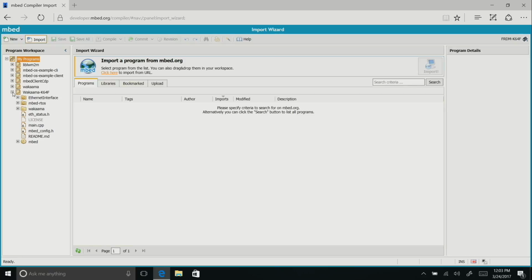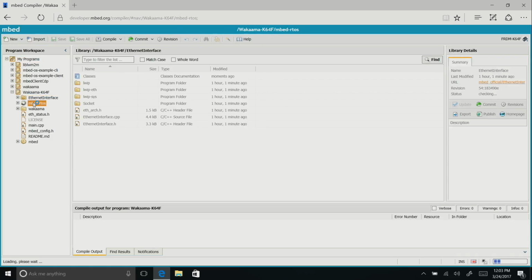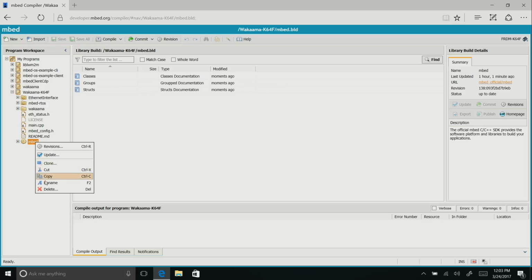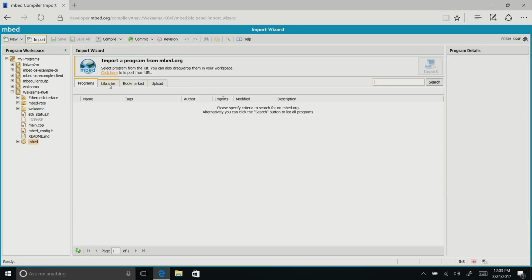In order to compile this for a specific board, we need to replace some libraries. For this project, there's three. We need to replace Ethernet interface, embed RTOS, and embed. To do so, simply right-click and select delete. After you've deleted a library, press the import button, and then click on the Libraries tab to search for the correct library. Then, just press Enter and then select the first link.